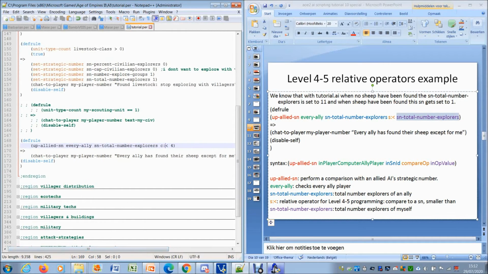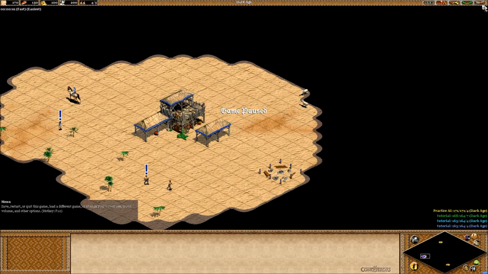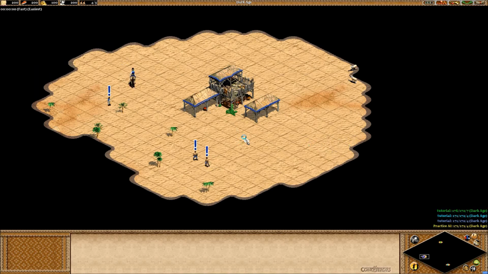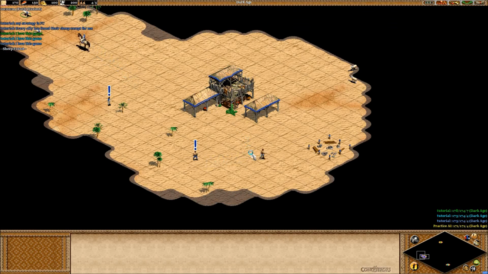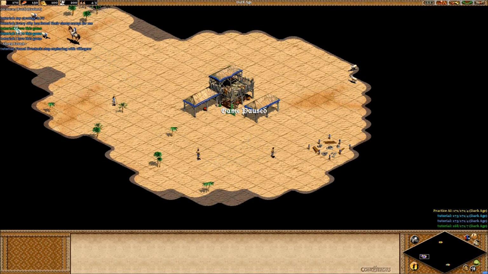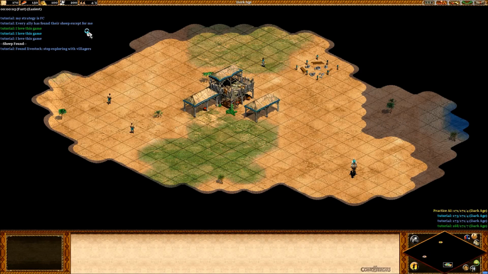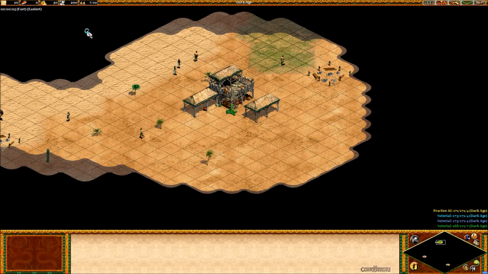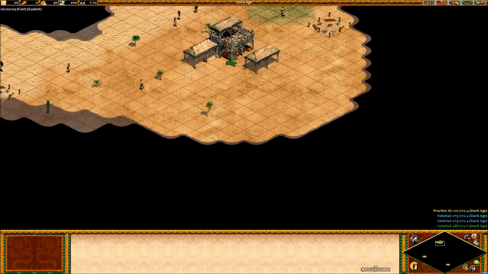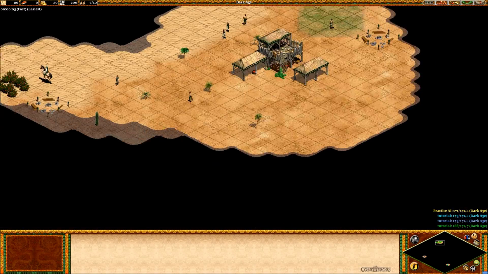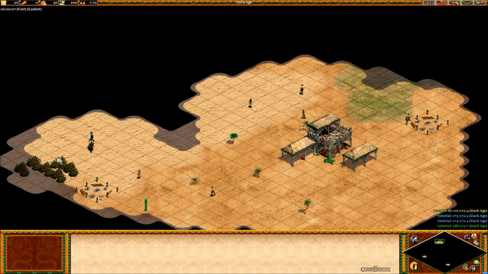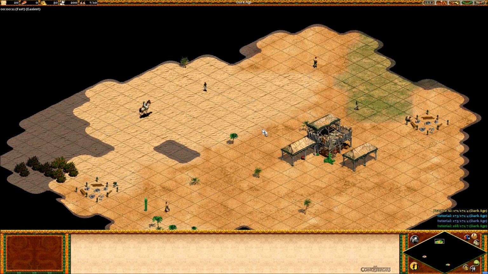So let's have a look. When we restart the game, it says every ally has found their sheep except for me. Let's go and check. Teal doesn't look like it's found its sheep, and neither has green, because the villagers are still exploring.